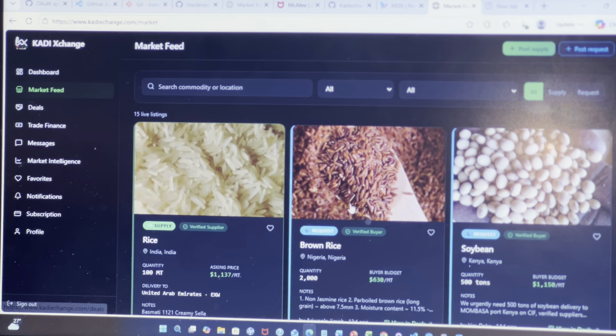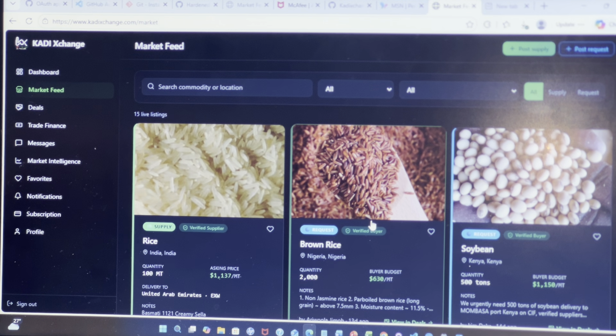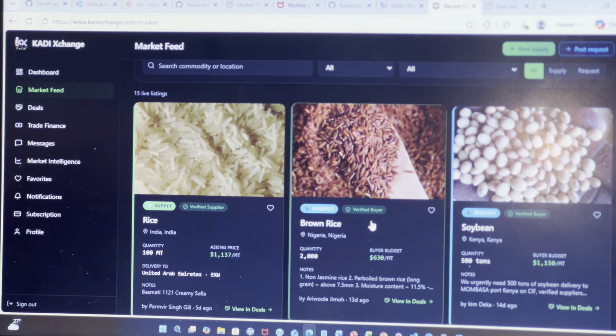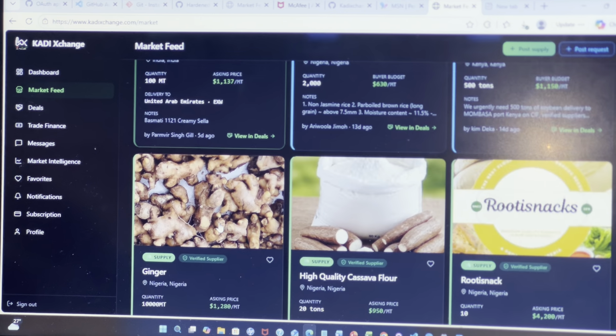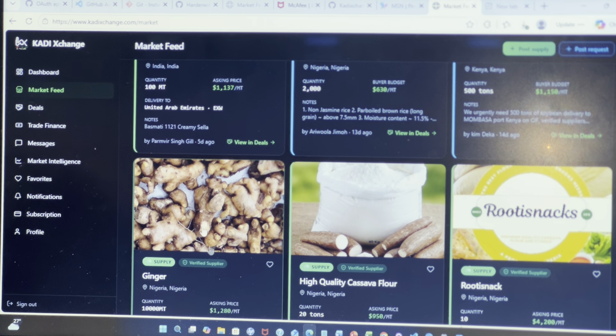One last thing before we go. So on this page now, the market feed, if you are a buyer and then you see a supplier that has rice, for instance, all you need to do is to click open it, or somebody that has ginger, you click open it and then send a message or email to the person. So we can also monitor your conversation on the platform, or you can take it off the platform.